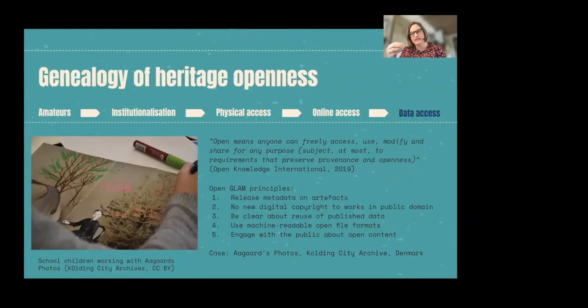So the third is to be clear about whether you can reuse the data. The fourth is to use machine readable open file formats. And the fifth is to engage with the public about open content. So I've taken some of these, later I want to show you the model that I've made to look at how open data is. Some of it's borrowed from these principles and some of it's borrowed from other ideas of open data.